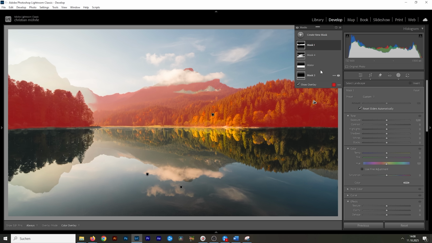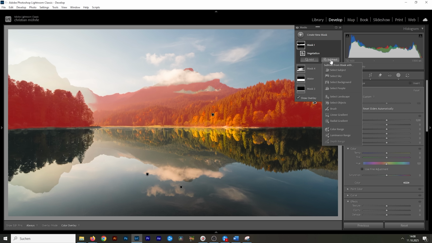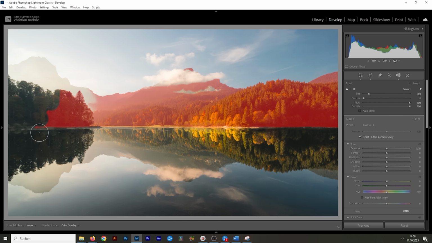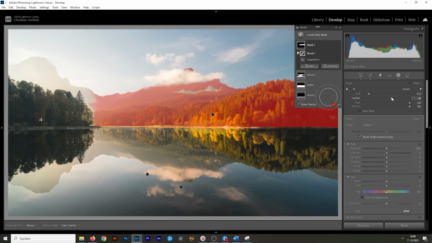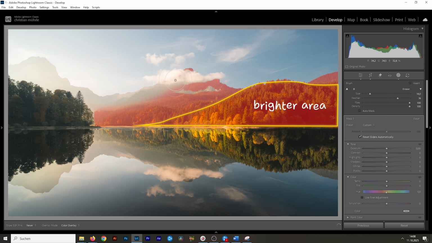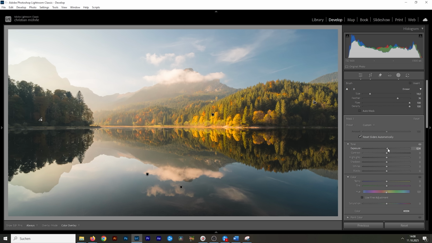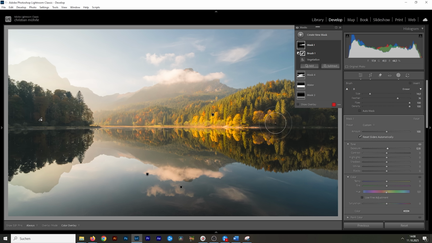I am going to further modify this mask by clicking on it. I want to subtract a brush. I want to get rid of the left side right here. And I also want to kind of get rid of the background because I just want to select the brighter trees in the foreground. So something like that. And with this mask, what I can do, for example, is to bring up the exposure, adding a little more brightness and glow to these vibrant trees in the foreground, enhancing the autumn foliage this way.